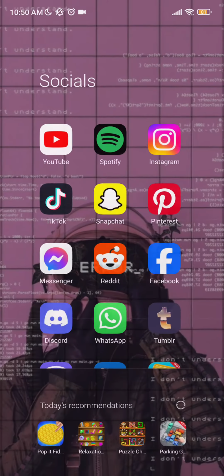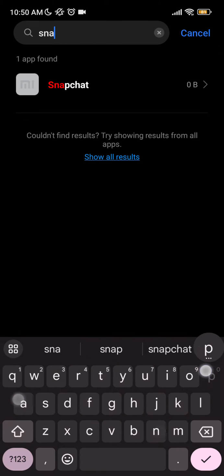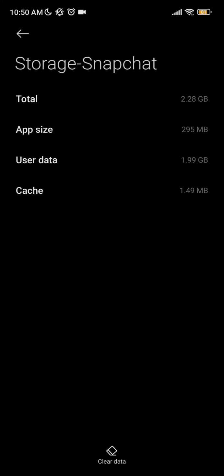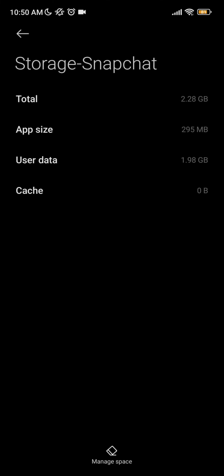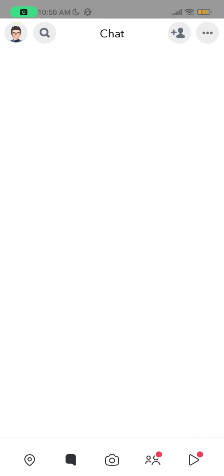You can also do it by opening settings and going to apps or your applications and searching for Snapchat. After you have searched Snapchat in the search bar, open it, go to storage, and as you can see at the bottom of the screen here, clear data and clear cache. Now after all these steps, open your Snapchat and you can sign up for Snapchat without any problem.